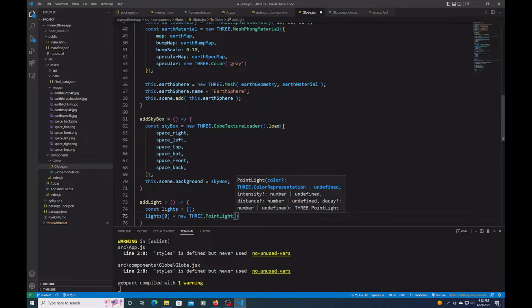And then you can put in whatever color you want. I'm using white just because these are supposed to be like stars. So I'm going to put in a hex color for white, which is 0x and six Fs. 1, 2, 3, 4, 5, 6 Fs. Then I want to have the intensity set to 0.3. And then I want to have the distance set to 0. And then I'm going to do this for 2 more point lights.